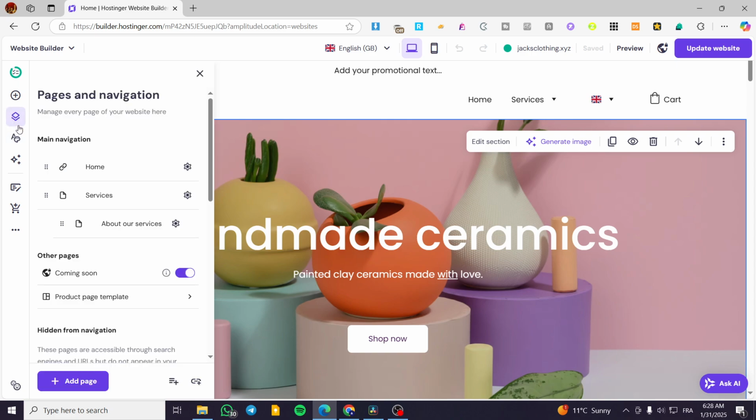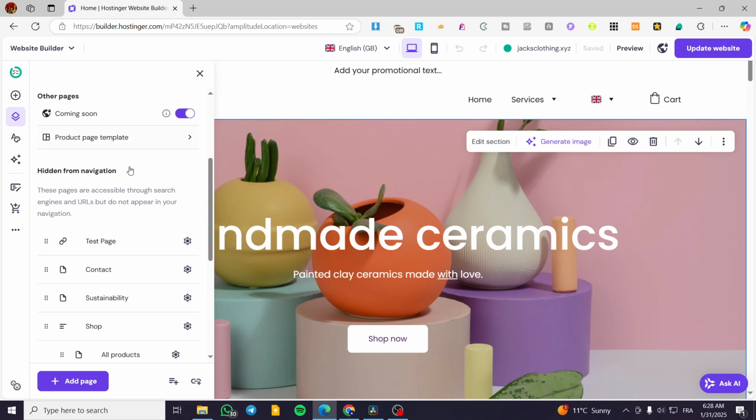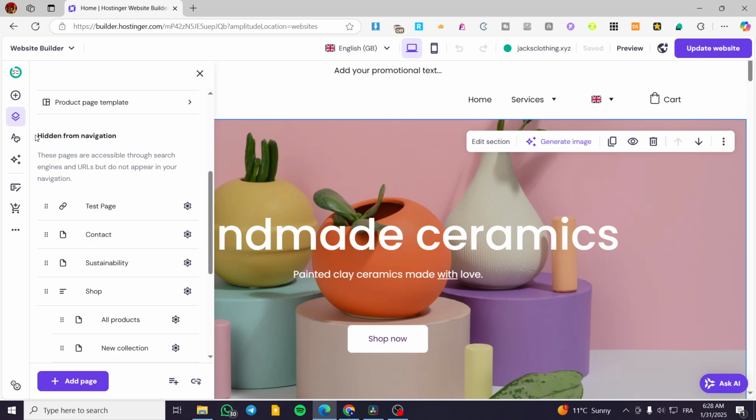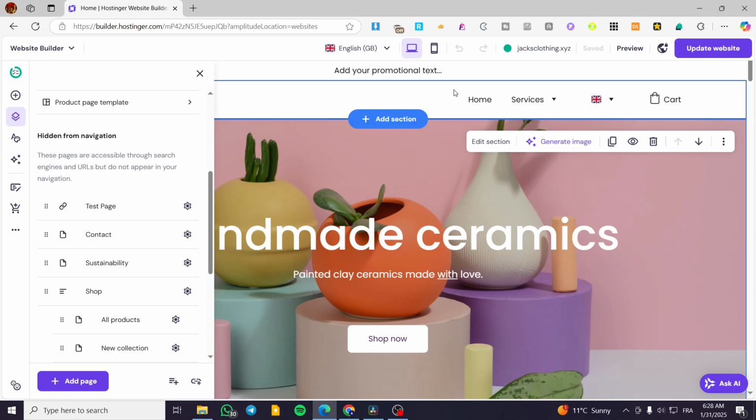Click on here, and you're going to see the main navigation or the header. As you can see, we have the two pages, and we're going to scroll down a little bit until we can read hidden from navigation. These pages are still going to be accessible through the search engines as long as you don't hide them from the search engine, but they are not going to be in the navigation.